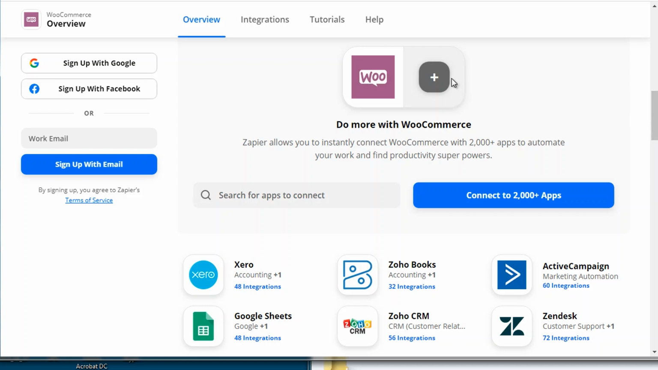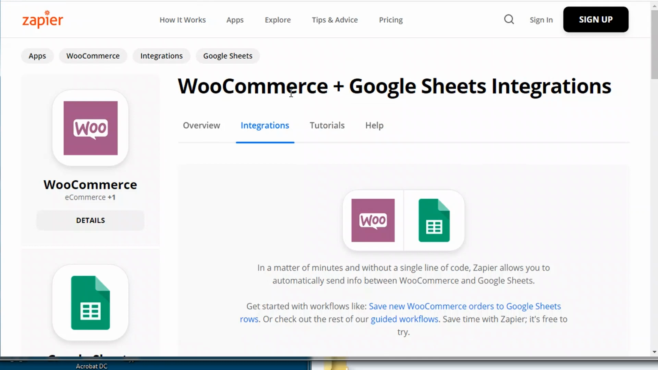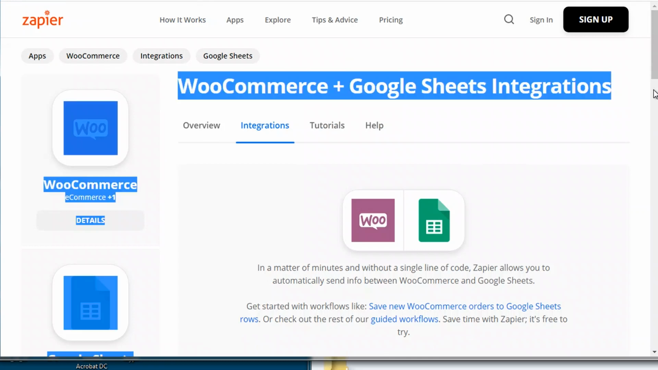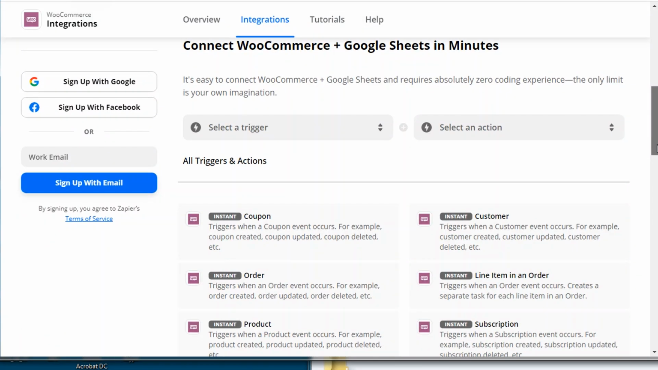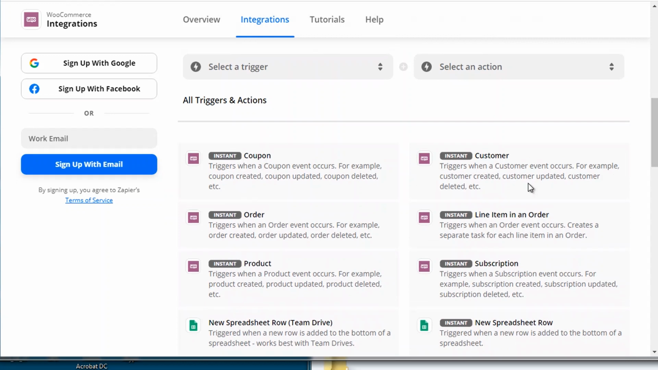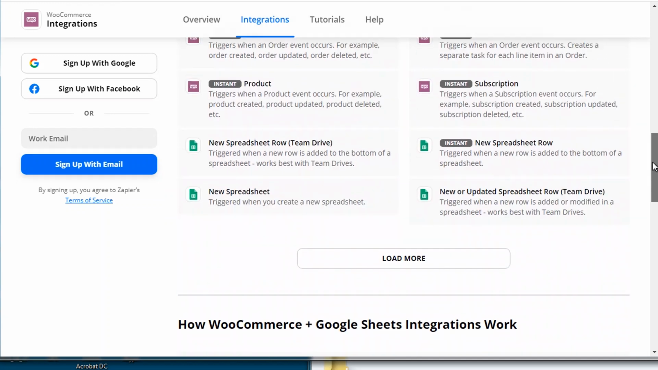So if you wanted to do that, that's not something that you could be doing with like Automate Woo. That's something that you would have to use with Zapier. So let's say we want to connect with Google Sheets. So as you can see, WooCommerce plus Google Sheet integrations. And you can see here that anytime somebody, let's say, buys a product, you can add them to a specific row on the Google spreadsheet.